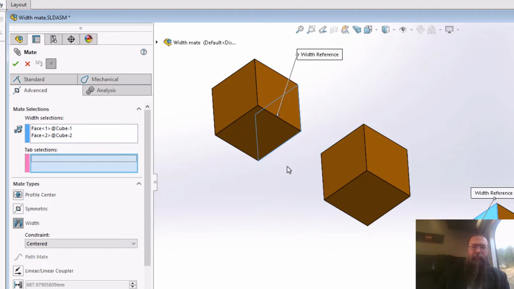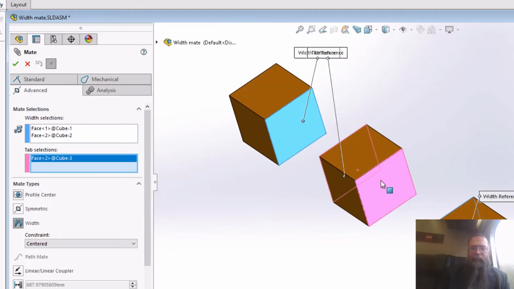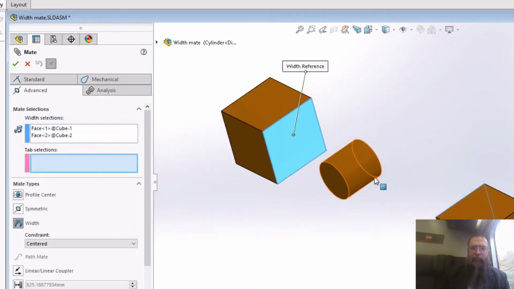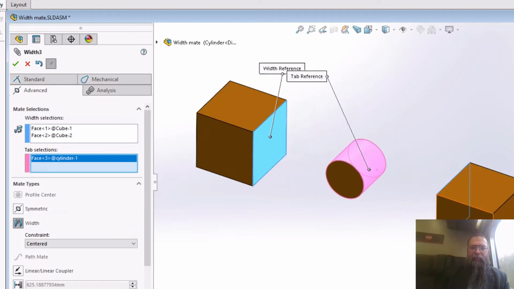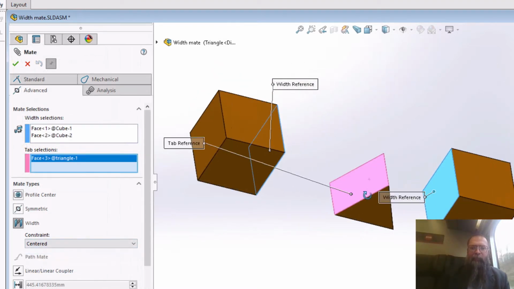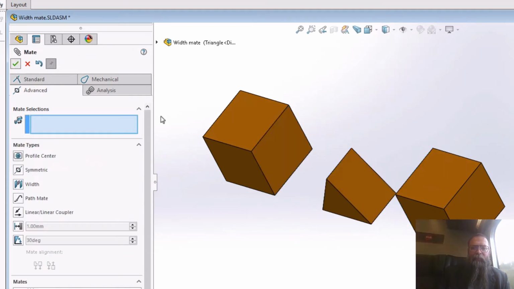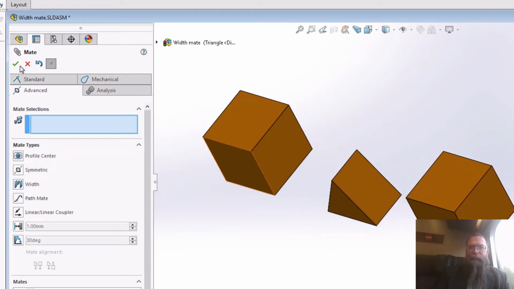Depending on the type of component you want to place, you can either select two parallel faces, a cylindrical face or an axis, or two non-planar faces. After pressing OK, the component remains between the width selection.